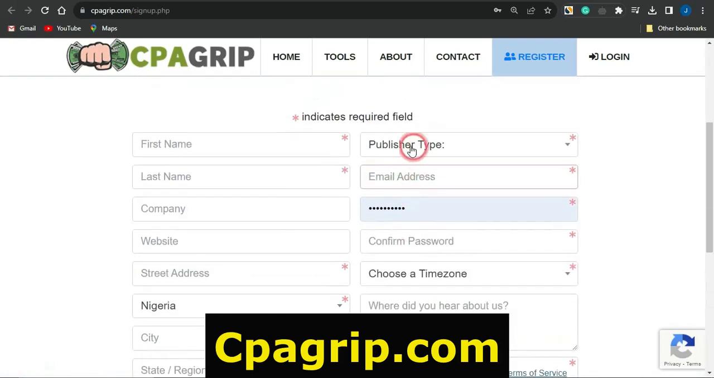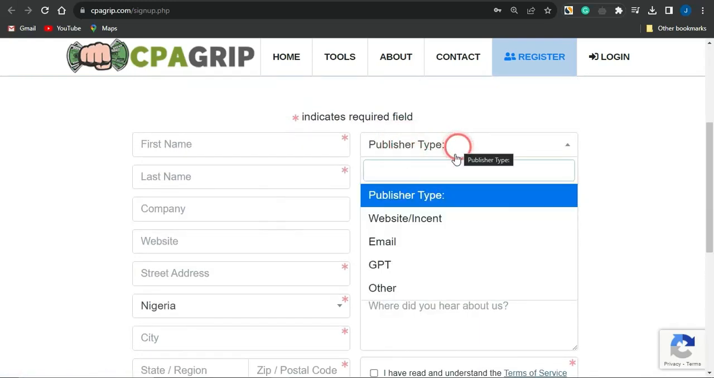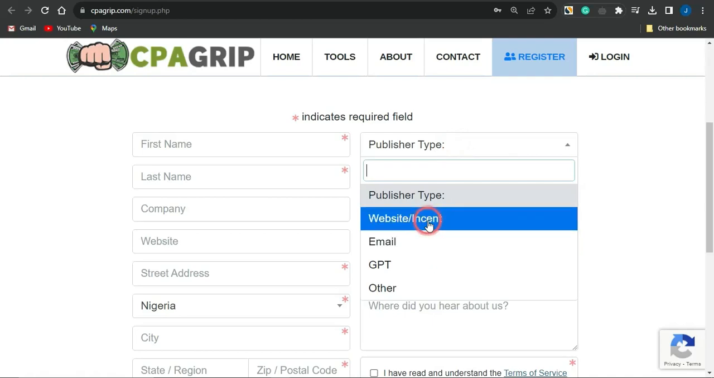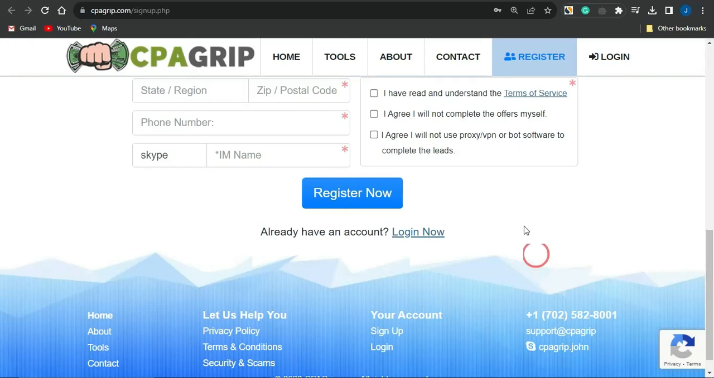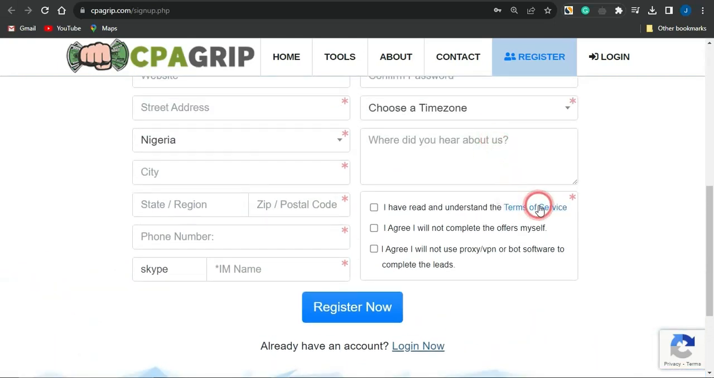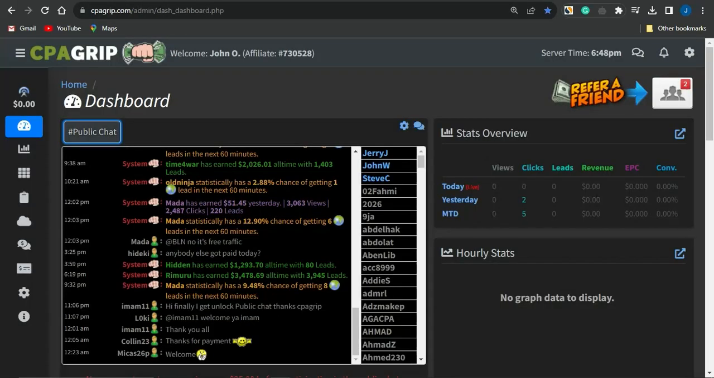Right here in this particular section which says publisher type, select either the website/incent or the GPT. Once you do that, you want to just simply scroll through to this section, read through the terms of services by clicking on this icon, and just simply check these boxes right here and agree to the terms of services before clicking on register. And your account should be created almost immediately. If you do log into your account after it's been created, you should be shown a dashboard similar to this.